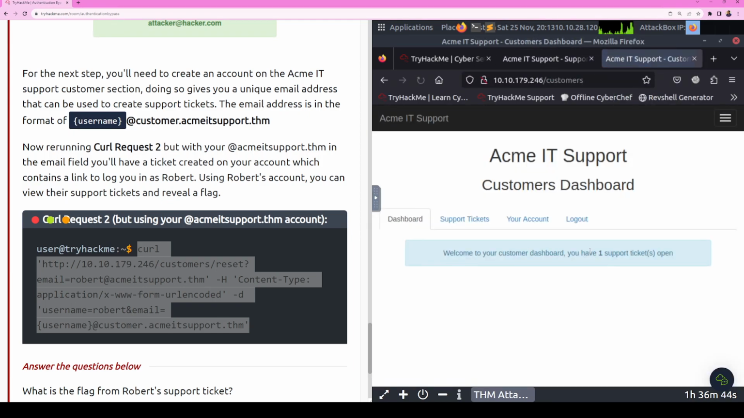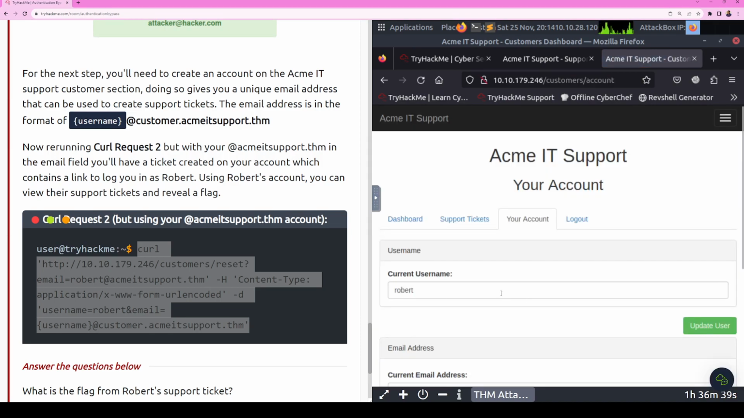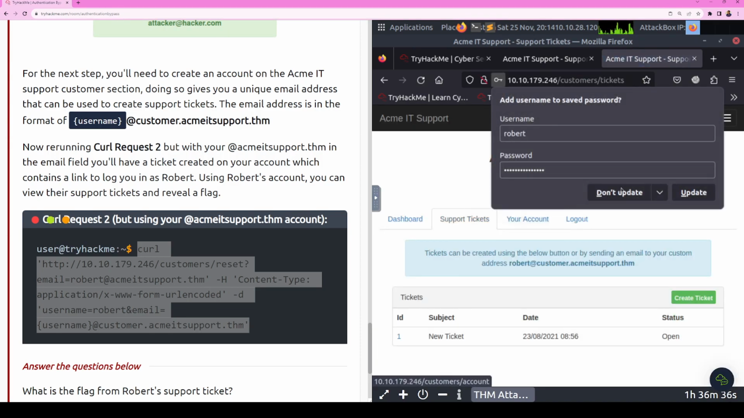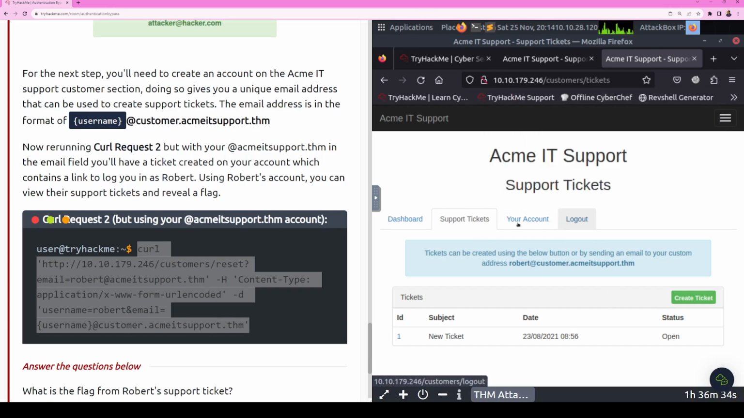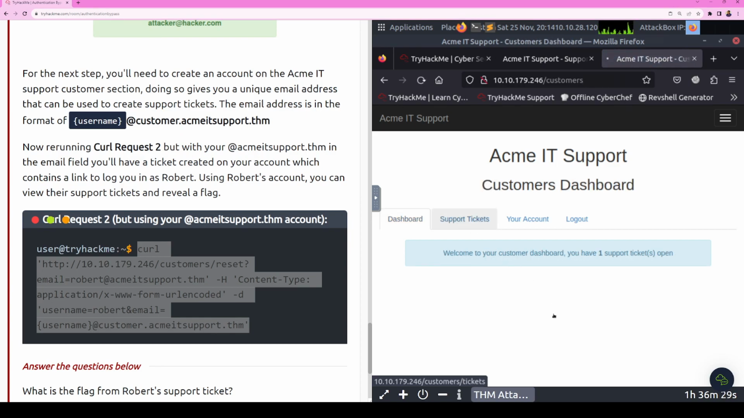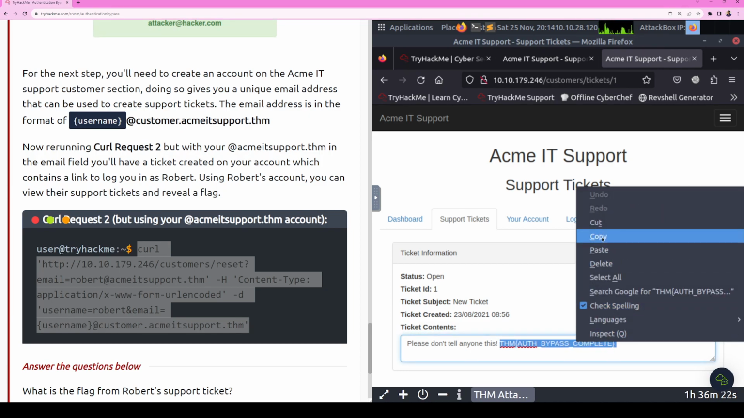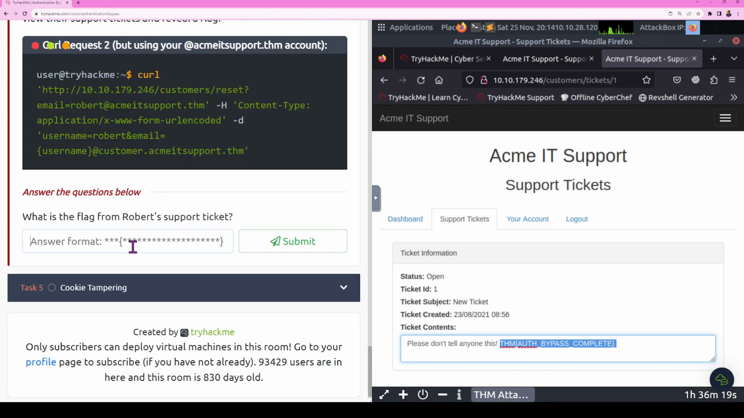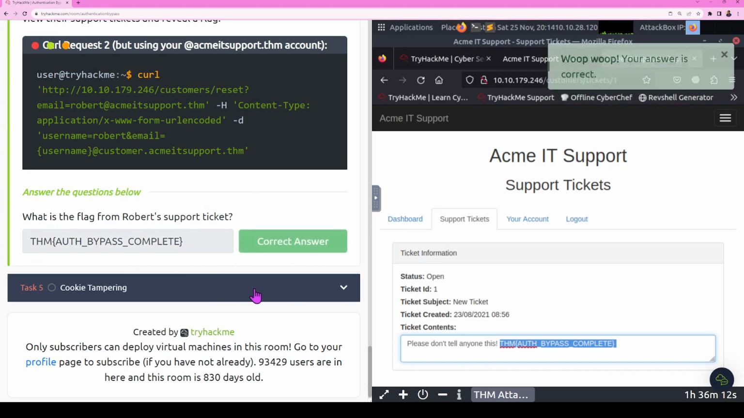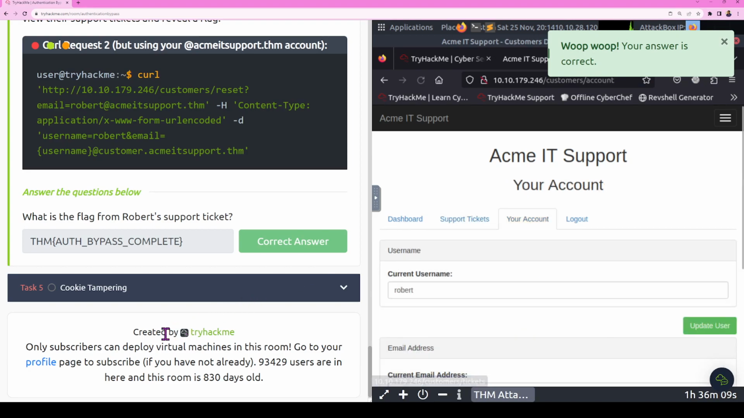Okay, so let's paste and go. I am in Robert's account. Okay, please don't tell anyone. What is the password from Robert's support? What is the flag for Robert's support ticket? There we go. So now we're in Robert's account.